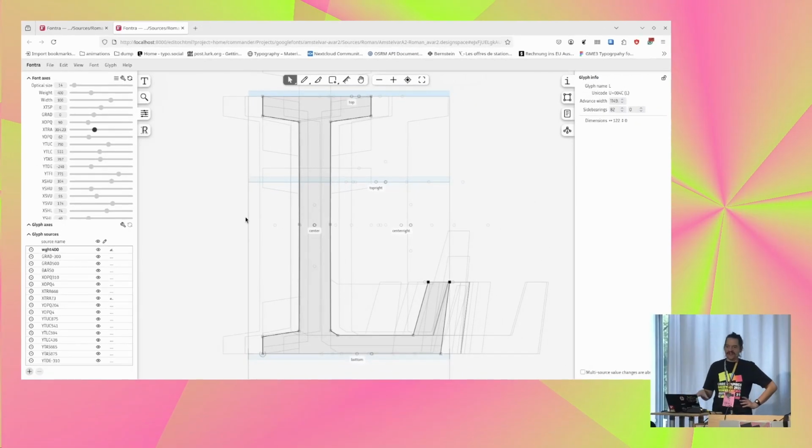Anyways, it's loading on your local Linux. And if you want to try out creating variable fonts, this is a very accessible option. So, thank you.